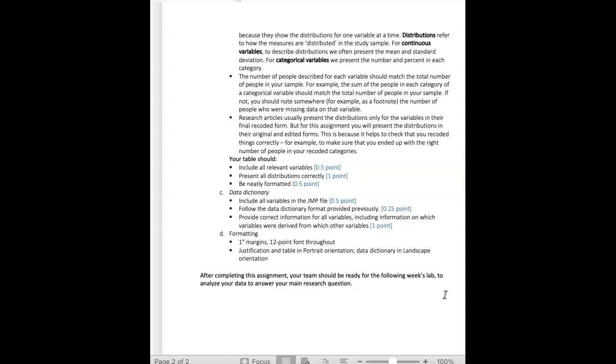You're also going to include a data dictionary. Your data dictionary will include all of the variables in the JMP file. It should follow the data dictionary format provided previously. So go back to your previous lab and take a look and see what that data dictionary format looked like. And it should provide correct information for all variables, including information on which variables were derived from which other variables.